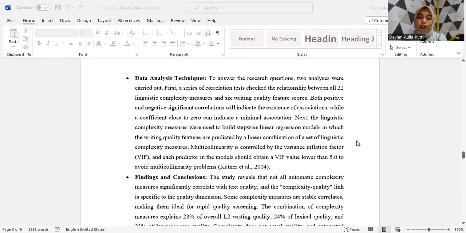Data analysis techniques. To answer the research question, two analyses were carried out. First, a series of correlation tests checked the relationship between all 22 linguistic complexity measures and 6 writing quality feature scores. Second, the linguistic complexity measures were used to build stepwise linear regression models in which the writing quality features are predicted by a linear combination of a set of linguistic complexity measures.